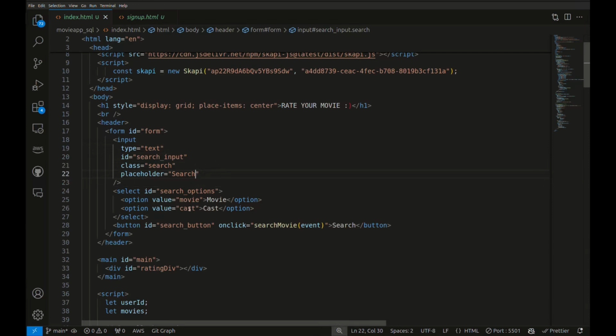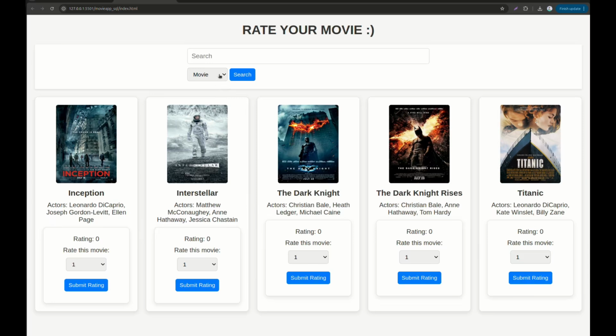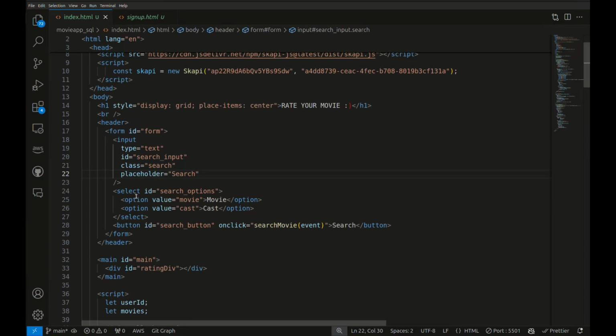And we need to put a selection, so the user can choose between searching for movie or for cast. So we just create a select with an ID of search options. And we create two options, one with the value of movie and one with the value of cast. And lastly, we are going to create a button in which the ID is going to be search button. And on click, we are going to call this function searchMovie where we're passing the event. So that's it for the HTML of the search box.